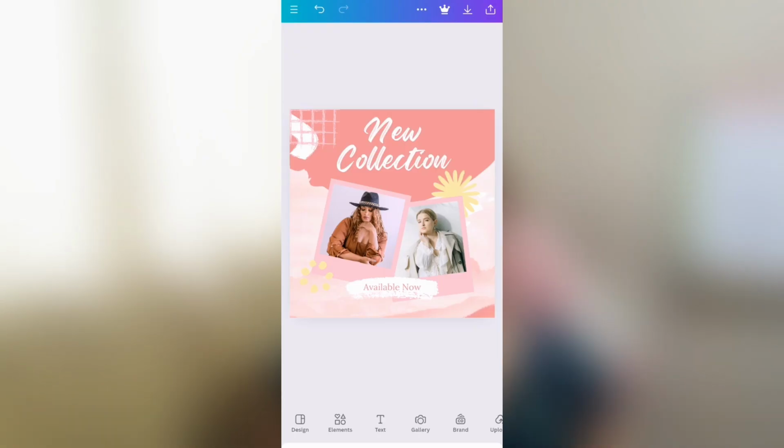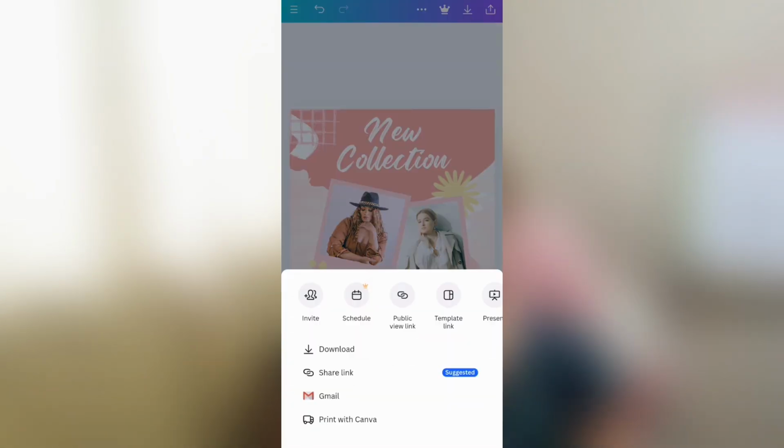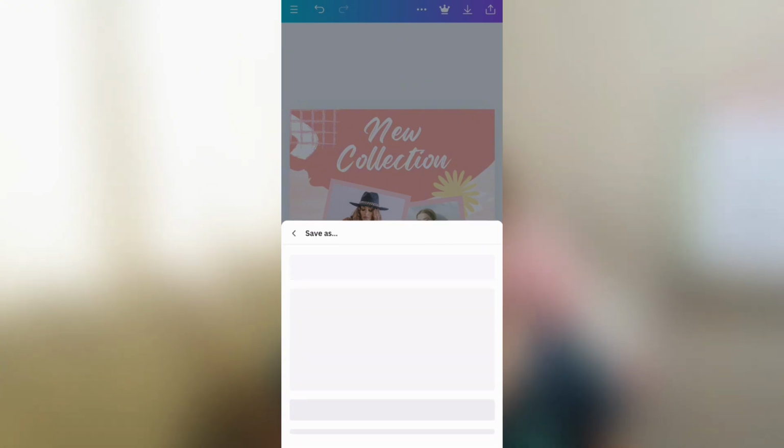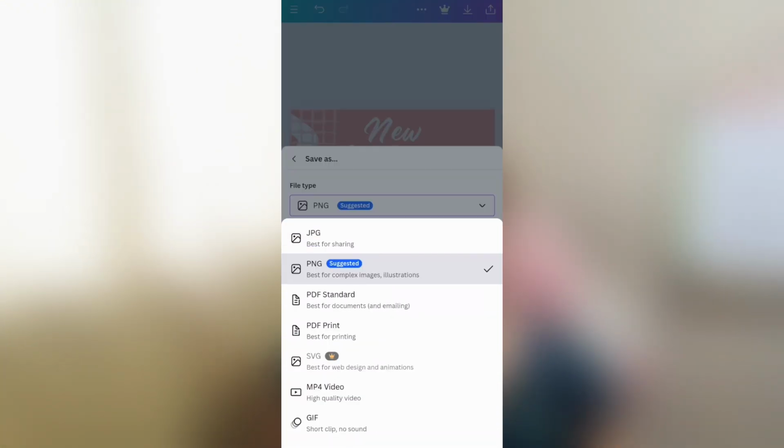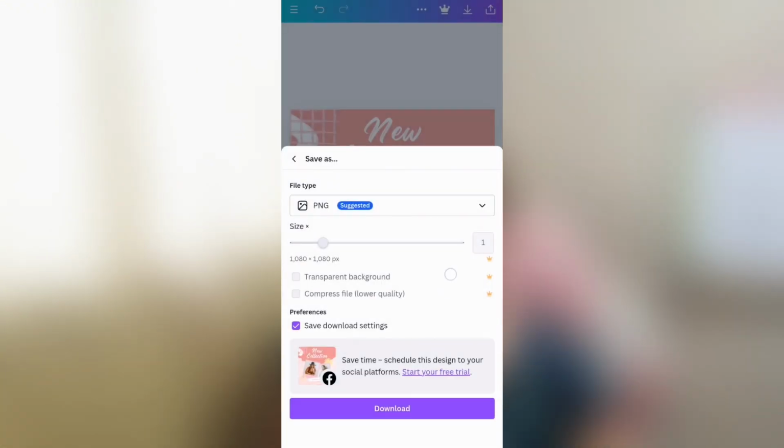Don't forget to save your masterpiece. You can save locally or in the Canva cloud. You want to show off your design? Share it on your social media or download it. And there you have it. Canva Mobile is your creative sidekick.